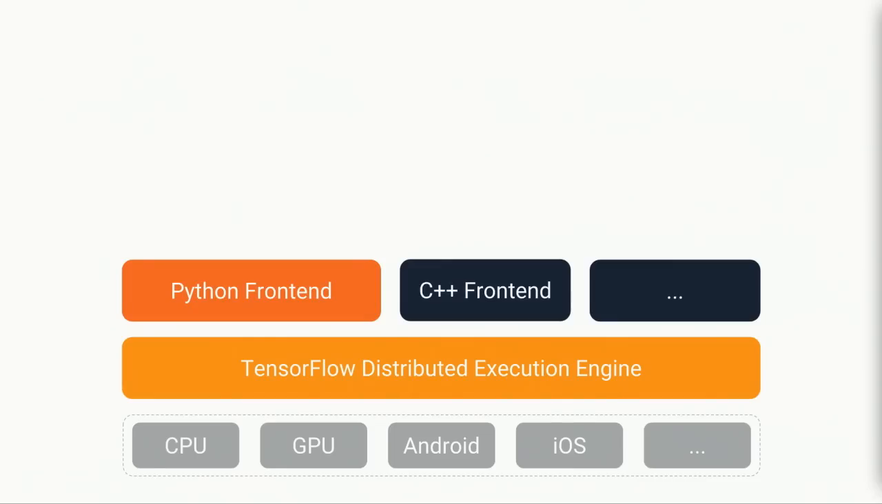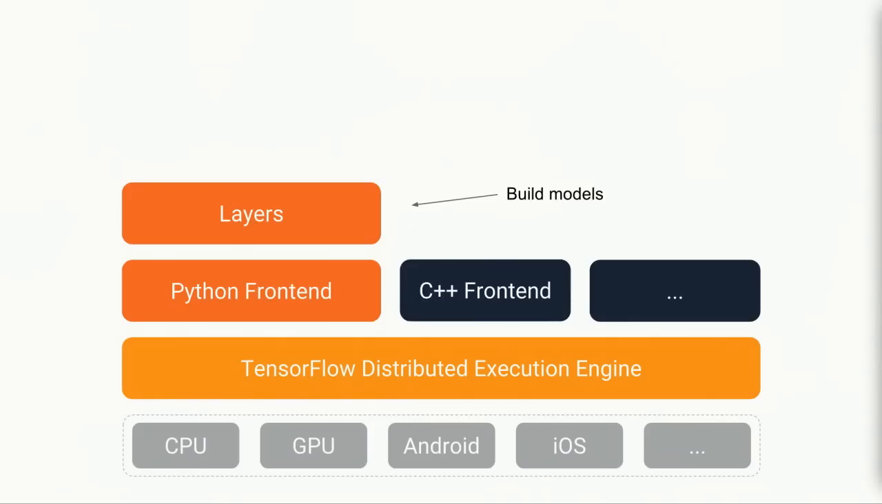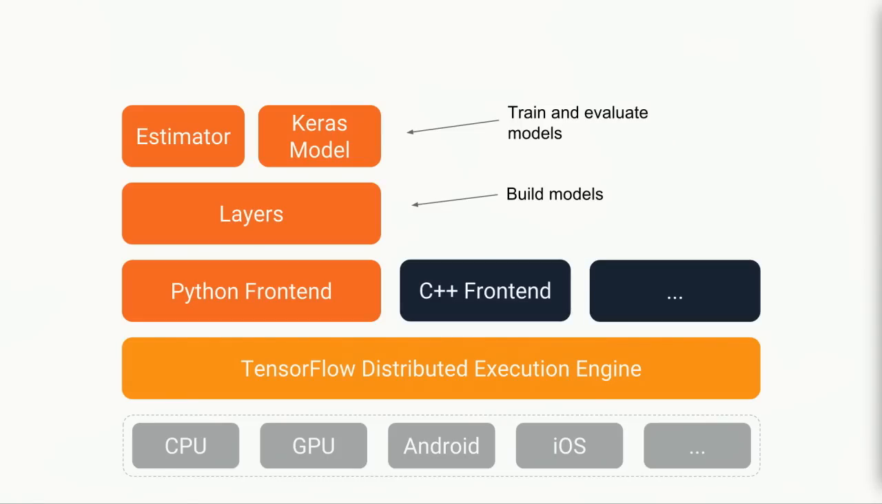What you mostly see is the front end. And what I'm going to talk about today is the Python front end. The generic thing that people used to say is, oh, TensorFlow is pretty low level. You're thinking about multiplying matrices, adding vectors together, that kind of thing. What we built on top of that is libraries that help you do more complex things easier. We built a library of layers that help you build models. And Francois is going to talk more about that. We built training infrastructure that helps you actually train a model, evaluate a model, and put it in production. Again, you can do this with Keras or with estimators. And Francois is going to talk about Keras.